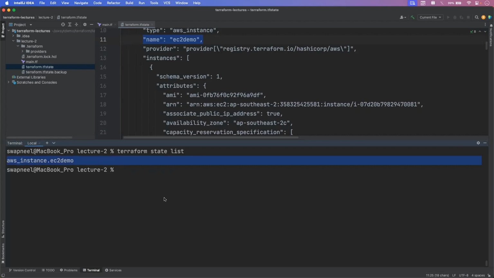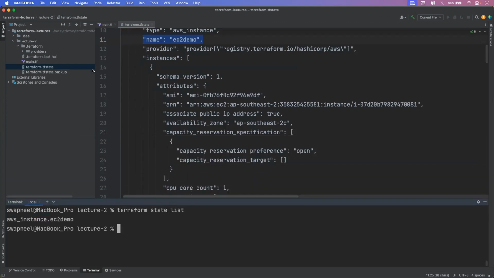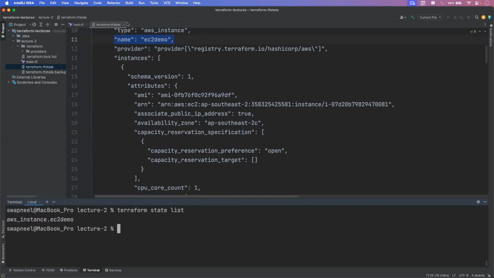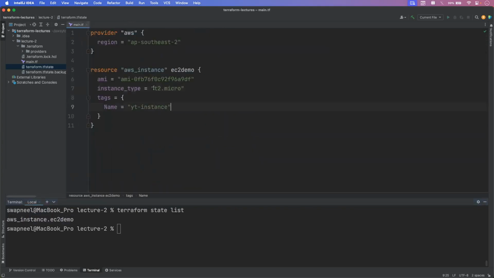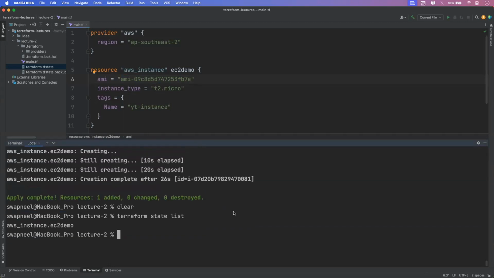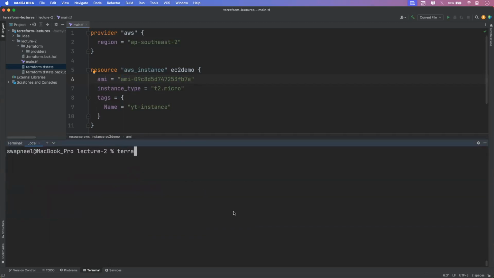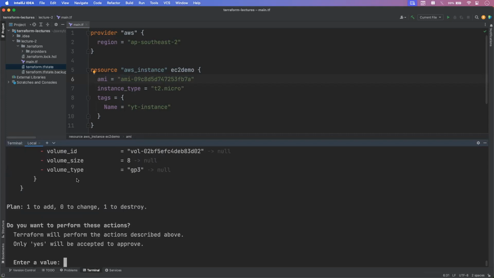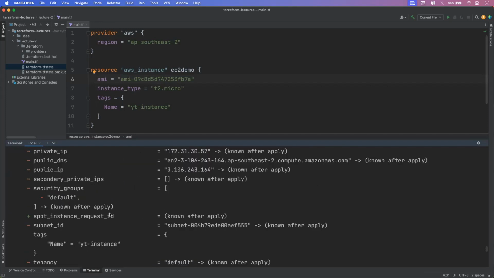Now let's say we want to make some changes to the already created resource. So let me open the EC2 instance configuration and let's change the AMI ID for our EC2 instance. So this is the ID for the Ubuntu OS. And let's execute the command terraform apply. You can see it is refreshing the state.